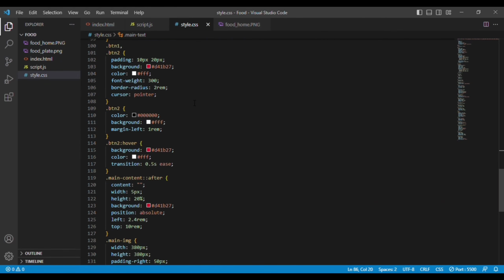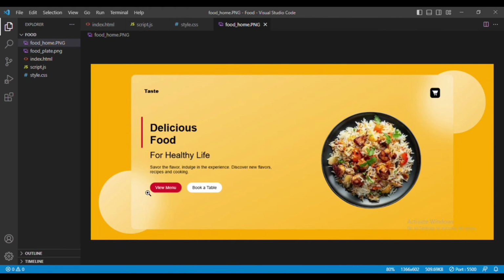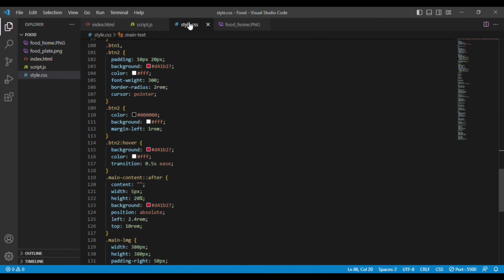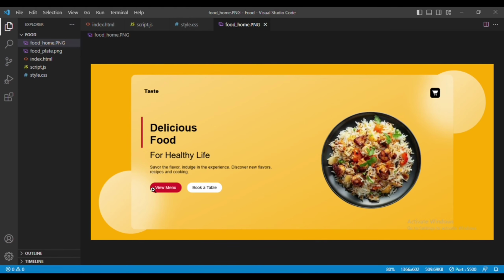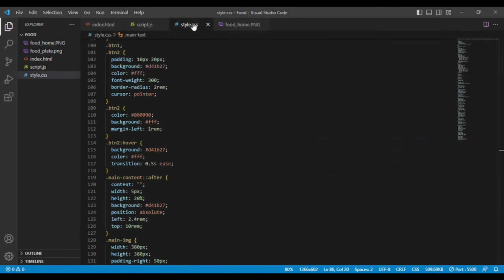Next, for button 1 and button 2, we are adding padding equal to 10 pixel and 20 pixel. You can see the padding on the view button: 10 pixel top and bottom, and 20 pixel left and right. The same goes for both buttons. Then we have color equal to white and font weight equal to 300. Border radius is 2 rem. You can see this gives semicircle edges for both the buttons. Then we have cursor pointer.